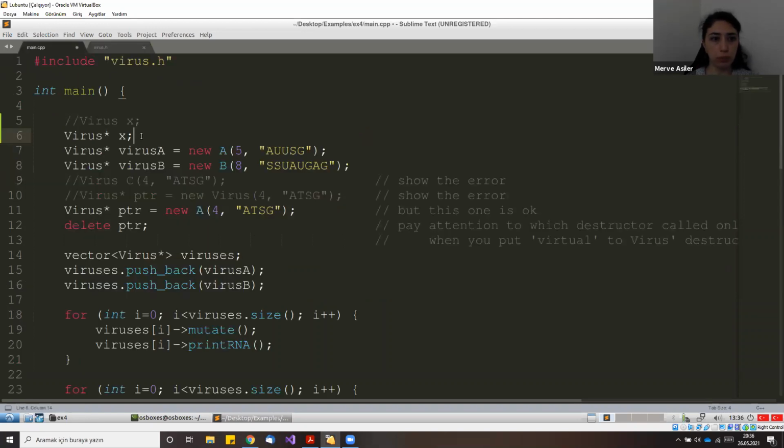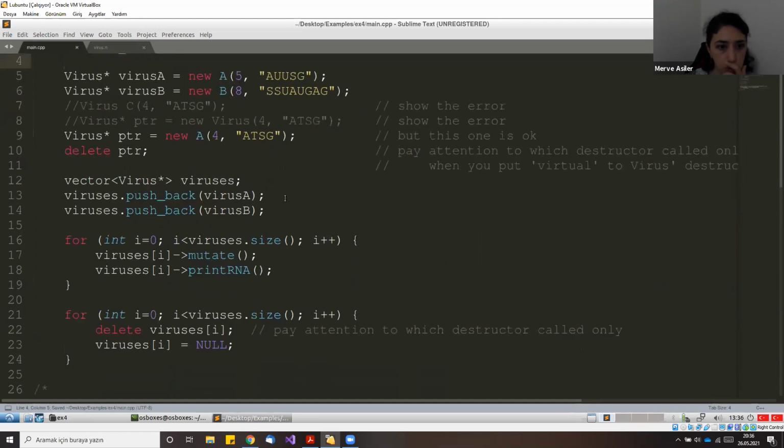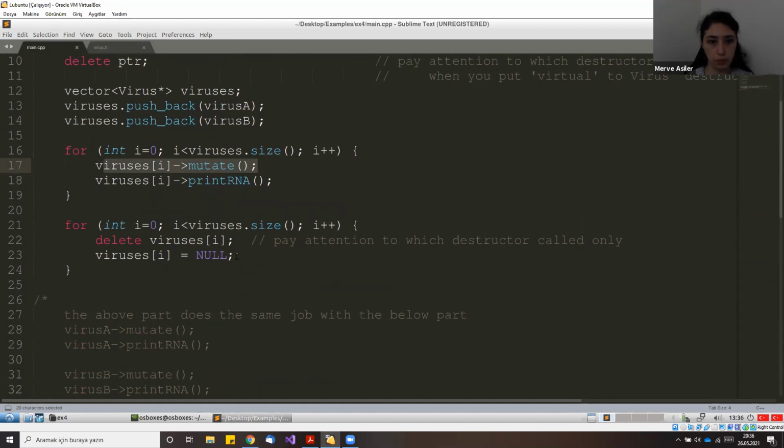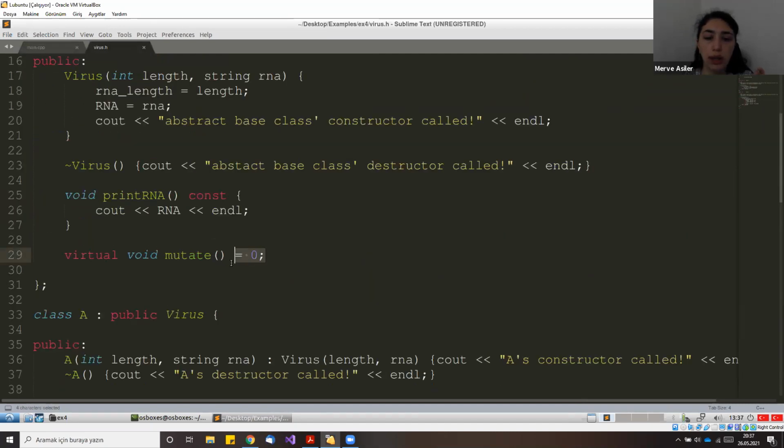So, okay, let's leave these things. When I call these mutate functions, it calls the related mutate functions, and that's it. That's the thing that I want to mention. Now, let's see the question. Is the virus class abstract because it has a virtual function? No, it's abstract because of equalizing to 0.